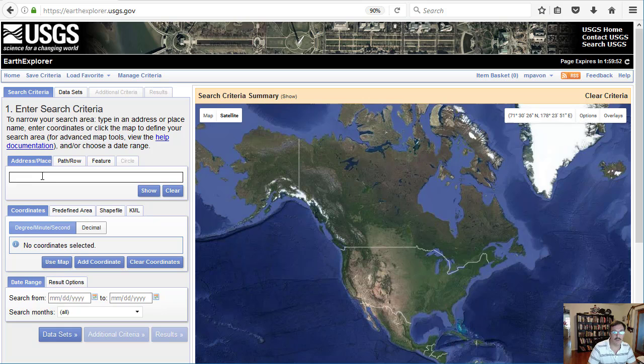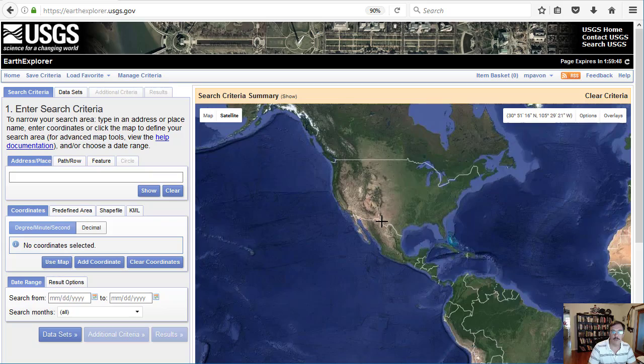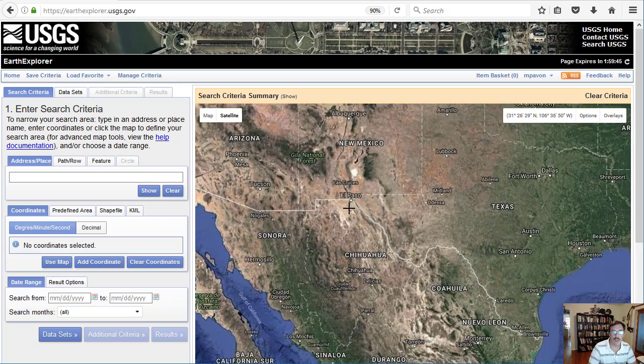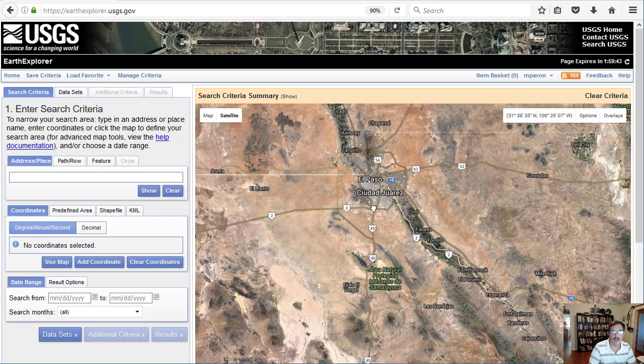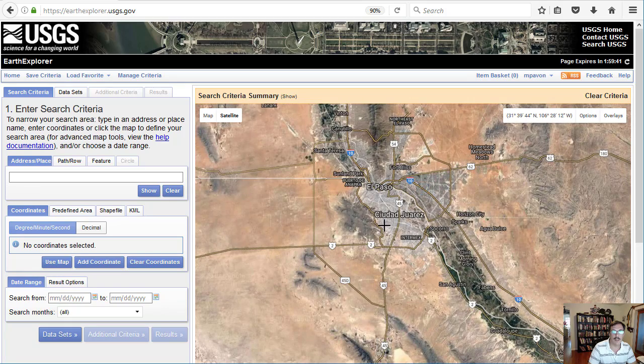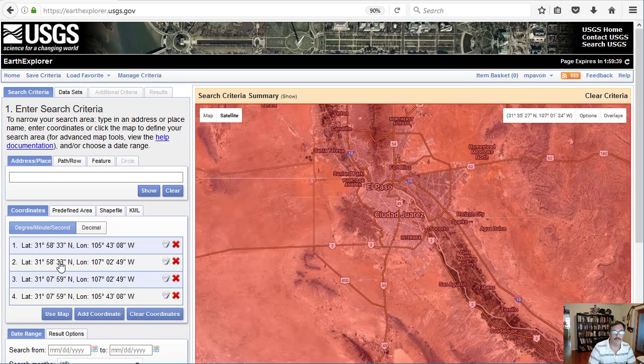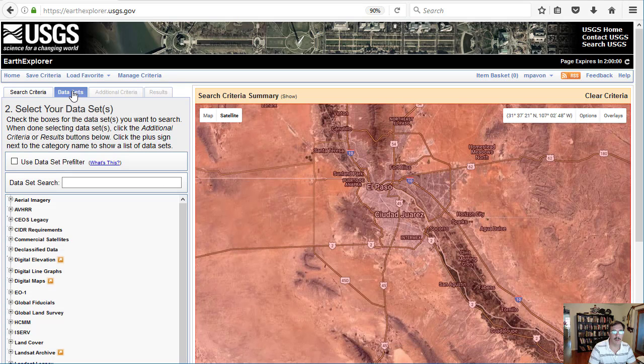If you know the name of the place, we can type it here, or we can also use the map. In this case, we're going to zoom in to the El Paso Ciudad Juárez area and use the map as our set of coordinates. Once we have that set up, we can go to datasets. A number of datasets are available.